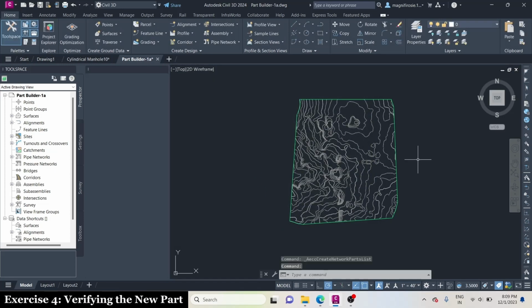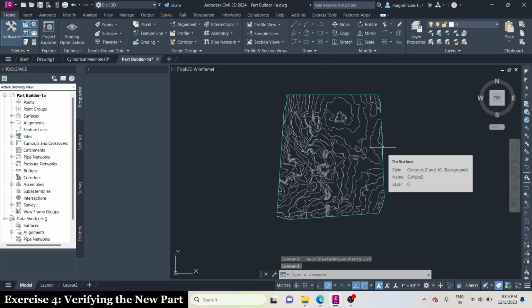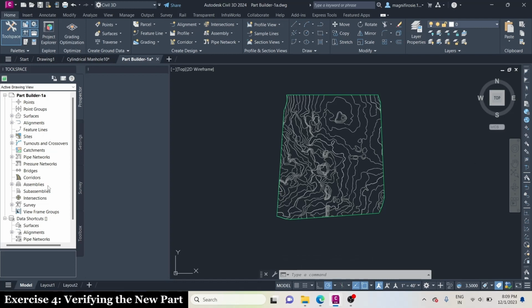Exit the parts list dialog box. A new parts list is created. Create a pipe network by layout that contains approximately 3 structures and 2 pipes.